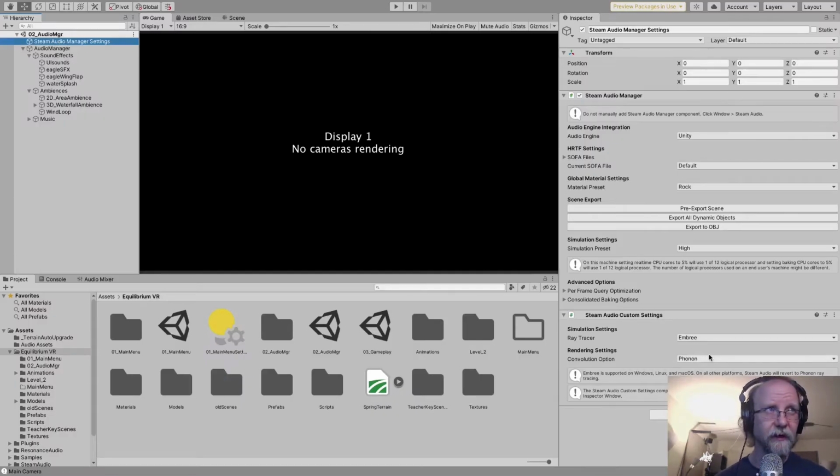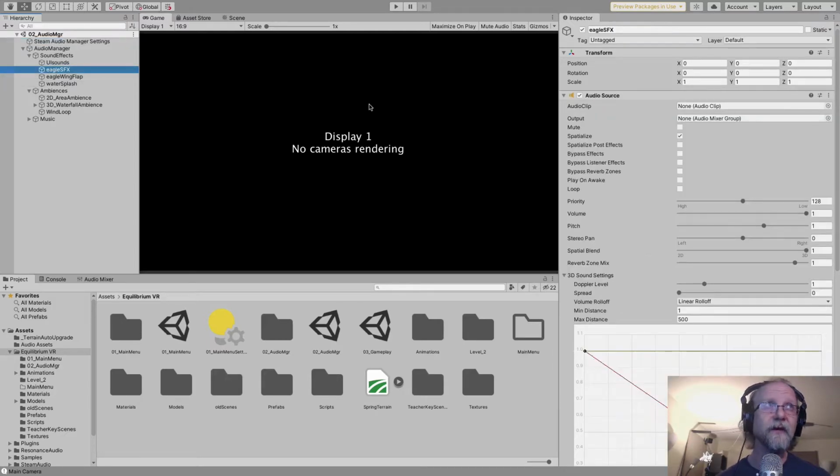So now that we have Embree configured and ready to go, it's a good idea to test out to see if we've got a little bit of our room action. We can test it with things like the ambiances, but as I mentioned, it's probably better to have some sort of one-shot sound effect. And I actually realized that it might not be a bad idea to run this through the Eagle sound effect. So that's actually what I did.